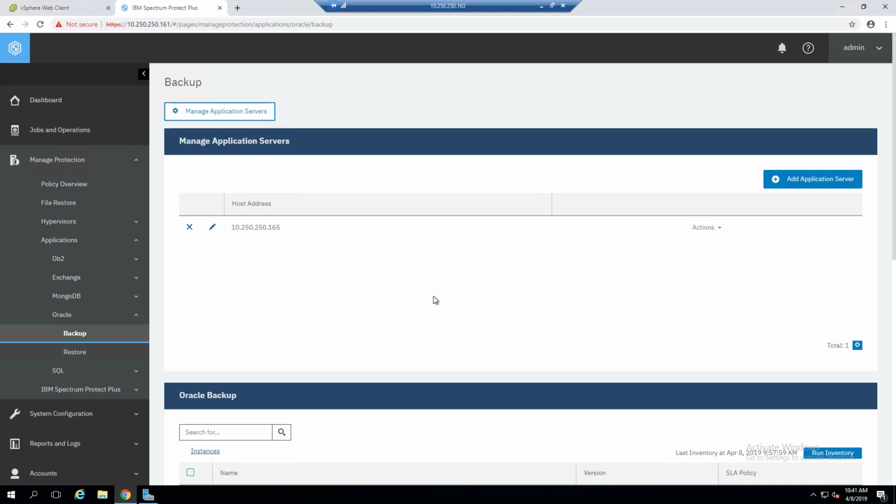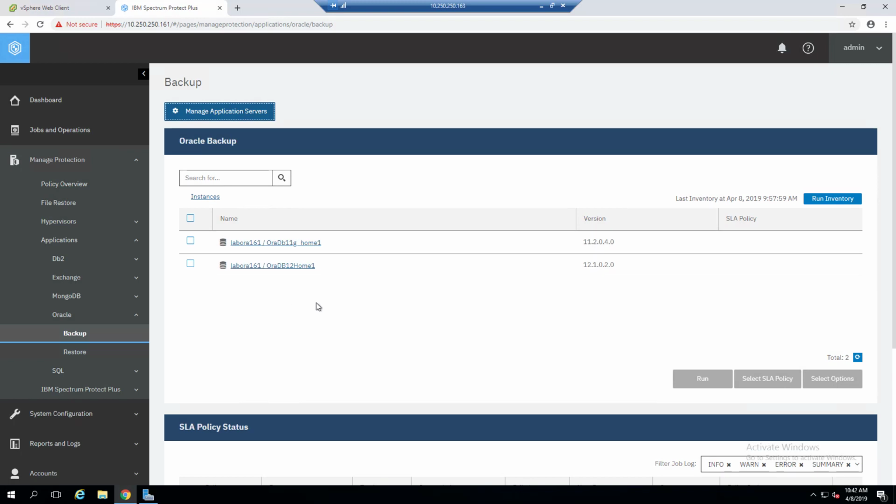Now, immediately after registering an Oracle server, this server is automatically cataloged by way of a new job called a Default Application Server Inventory. This inventory will discover all databases on each server and cluster and runs automatically each morning. And that's why we will see both of our Oracle databases appearing here.